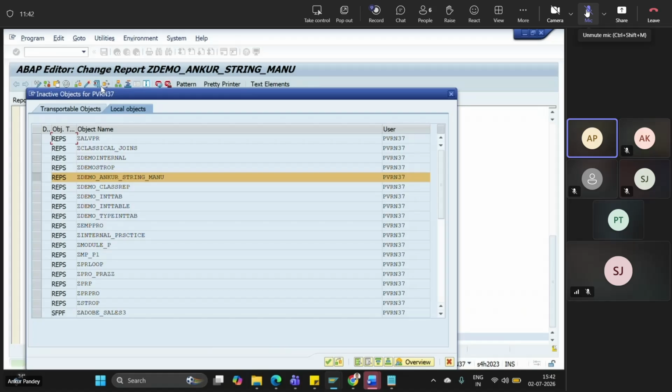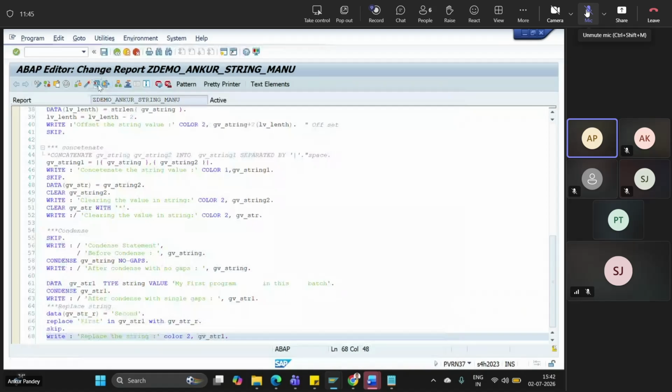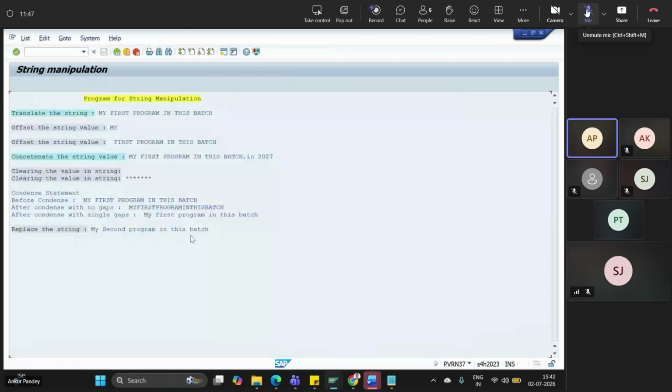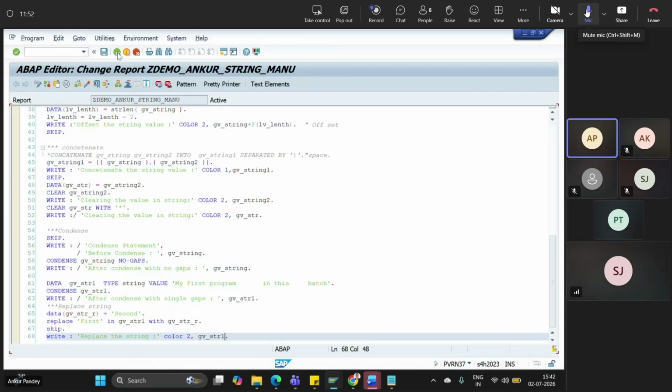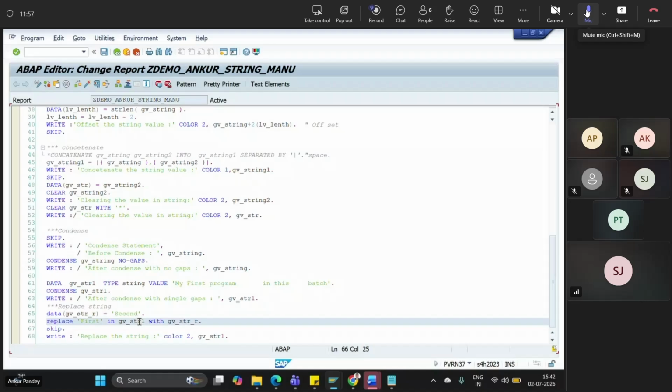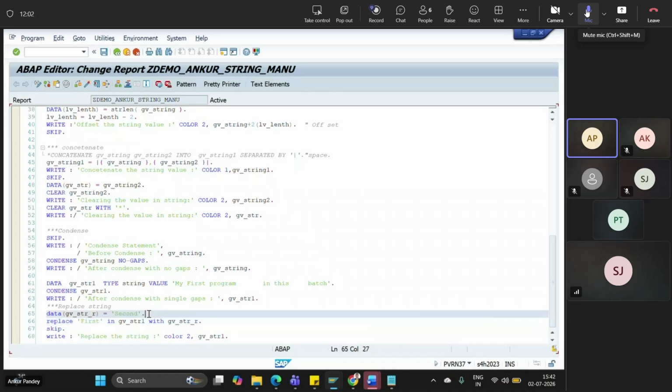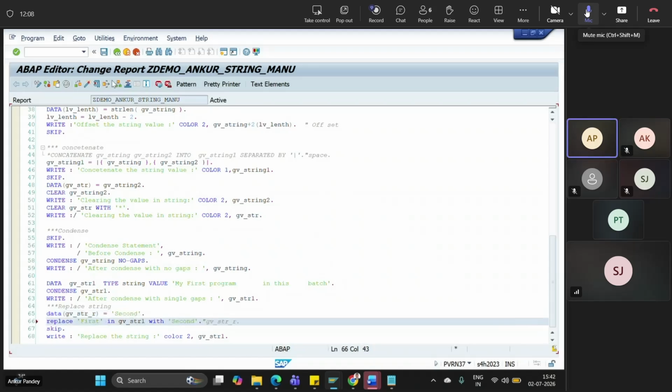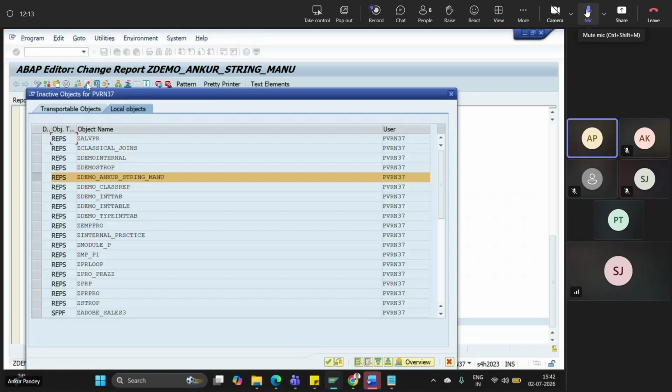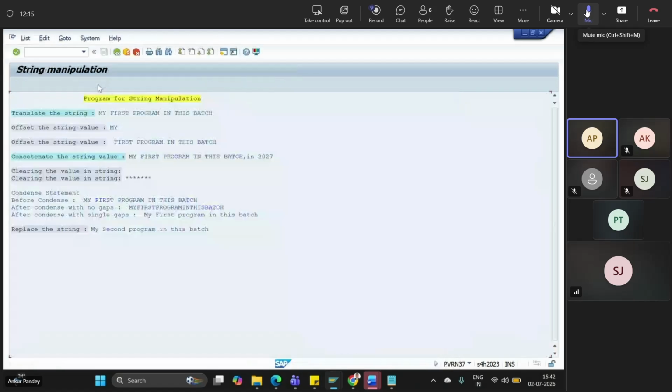Now you can see my second program is in this batch. Okay, first is replaced by second. And also you can write directly like this also, no need to declare the variable, so it will work. Yeah, you got it right.